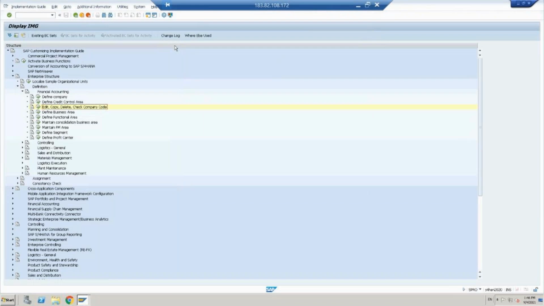Are you clear now for these two steps? Yeah. Okay. The same way you need to create the company and the company code also. Maybe you understand the difference between company and company code, right? Yeah, I understand. Okay.